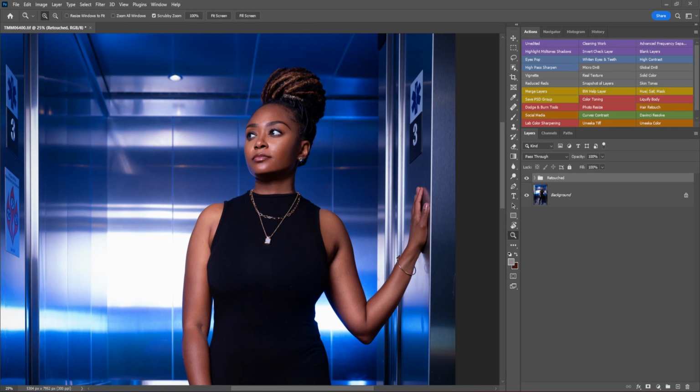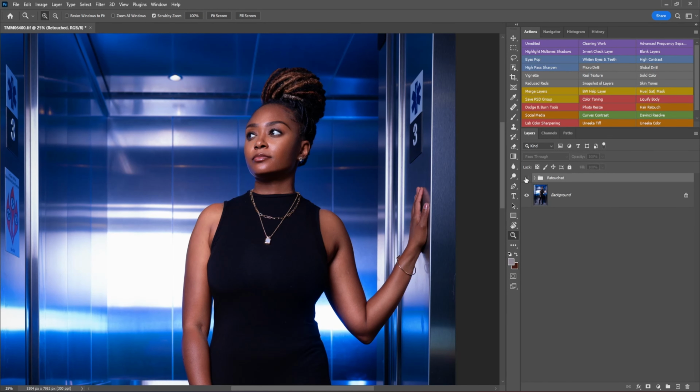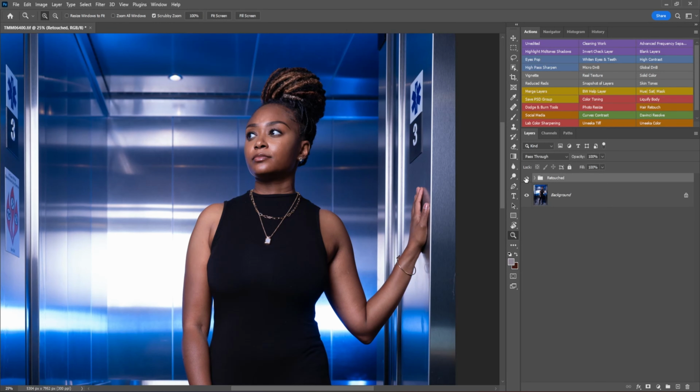All right, now we have all our layers. This is everything that went into retouching this image. And as you can see, if I turn them off, it looks a little different. There is no skin blurring here. We'll get into that in a minute.